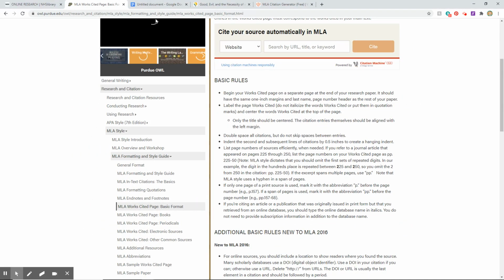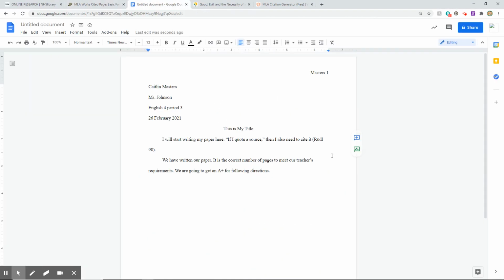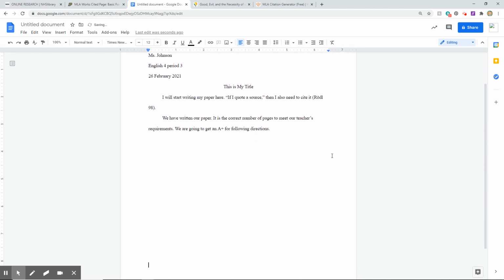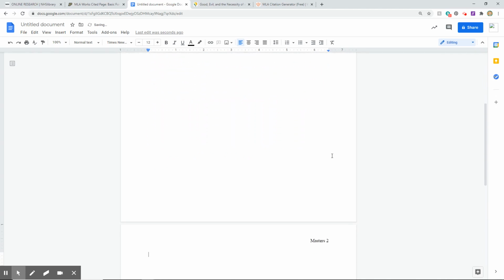Now, let's start by getting ourselves to a new page. We're going to hit enter kind of slowly until we get to a blank page. There it is. Look at that. It said that the title should be Works Cited and it should be centered. So we're going to go up to those alignment buttons in our toolbar again. We're going to type Works Cited. We're going to hit enter once. And we're going to left align again so that our citations match up.